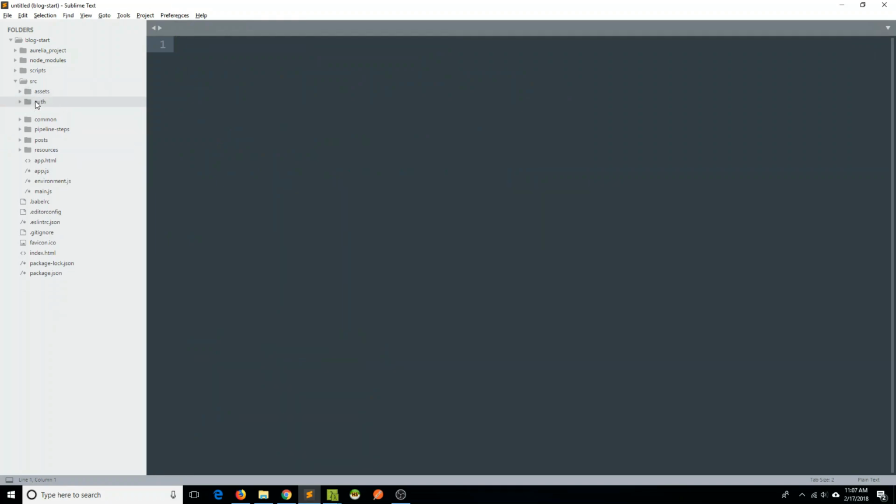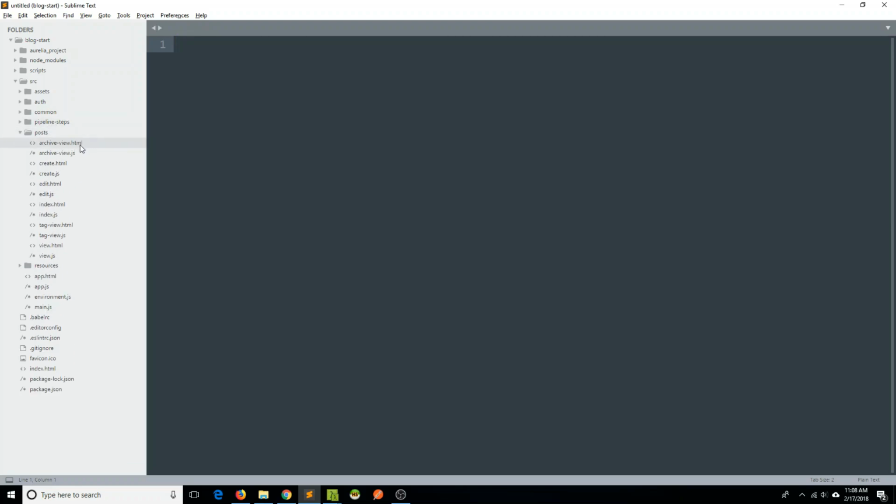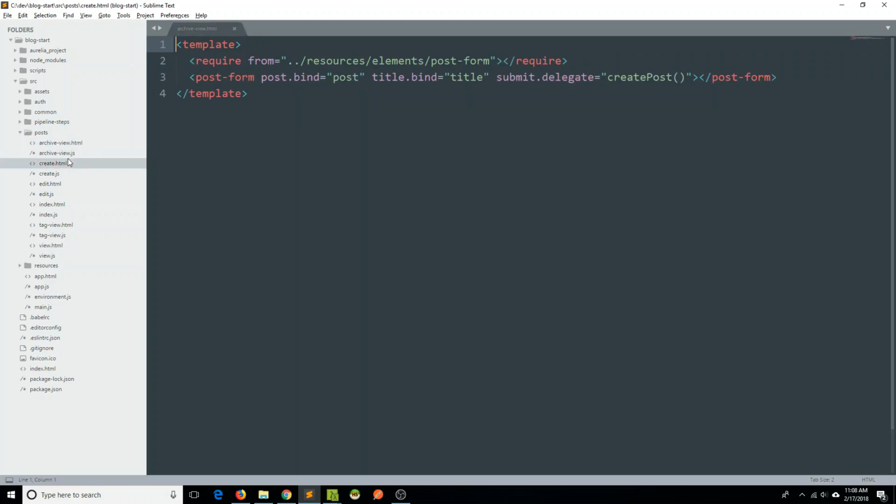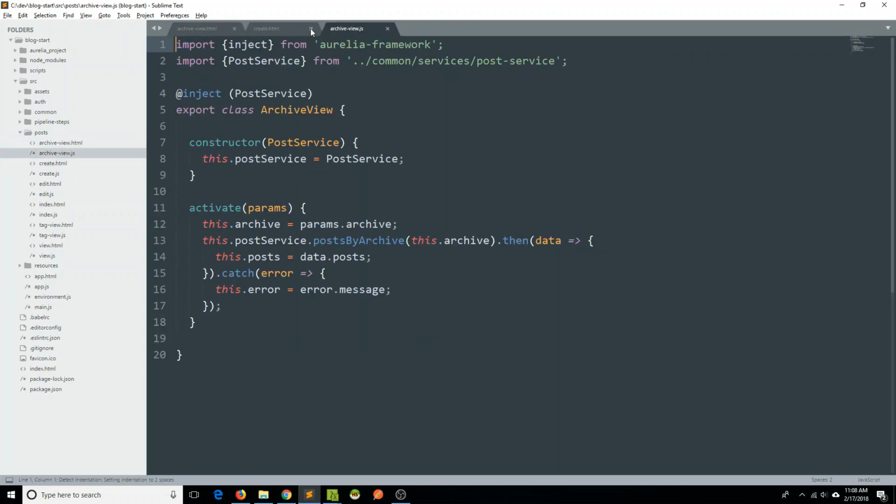We do not need to look in our common folder because we know that just has our services. There's nothing to be displayed to the user there. Also with our pipeline steps, that doesn't have anything to display to the user. The posts folder will certainly have some stuff to display to the user. So let's do this archive view component.